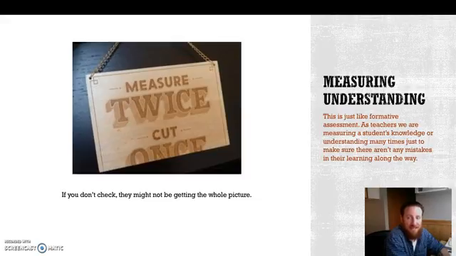Measuring understanding. This is just like formative assessment. As teachers, we are measuring a student's knowledge or understanding many times just to make sure there aren't any mistakes in their learning along the way. If you don't check, you might not be getting the whole picture.